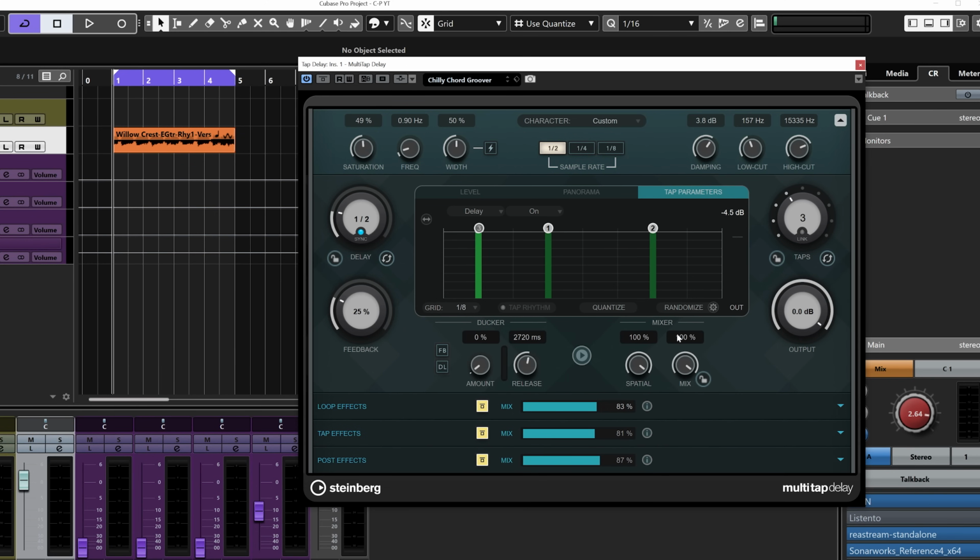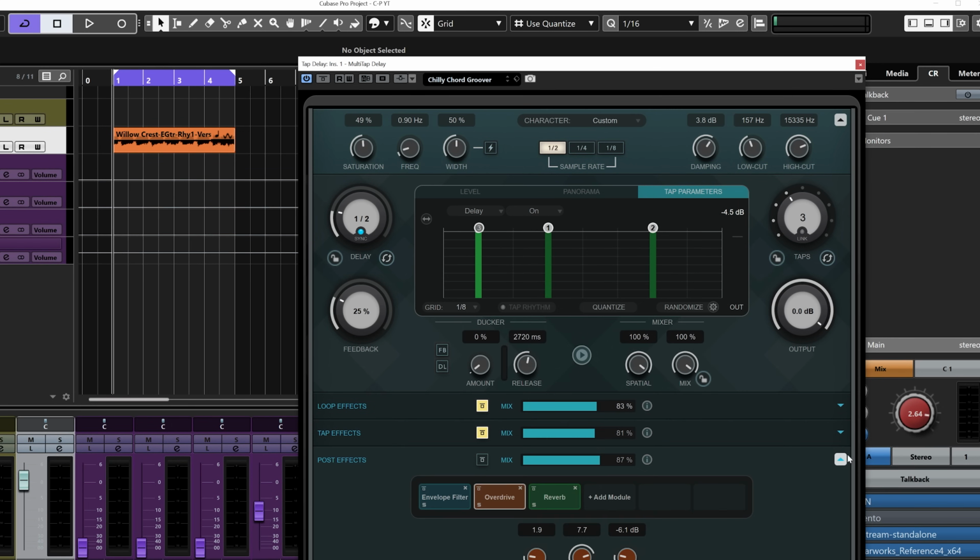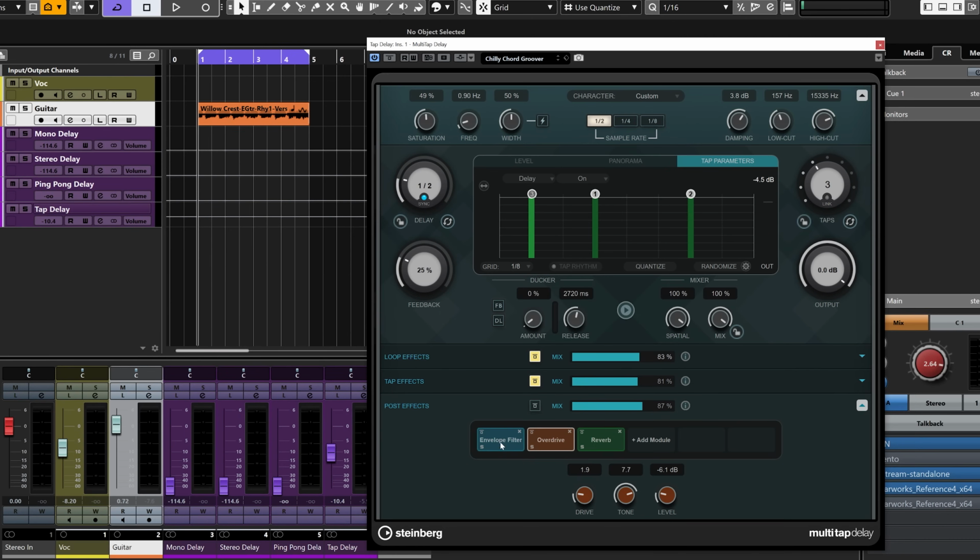Then the cool thing is on top of that, you can add more effects if you want to. You can add a loop effect, a tap effect, so only effects on those different taps, or a post effect, which will add an effect on the whole sound. So what I'm going to do here is just add a post effect. And what I did here, and this is actually pretty cool, I added an envelope filter, an overdrive, and a reverb. Okay, so check this out.